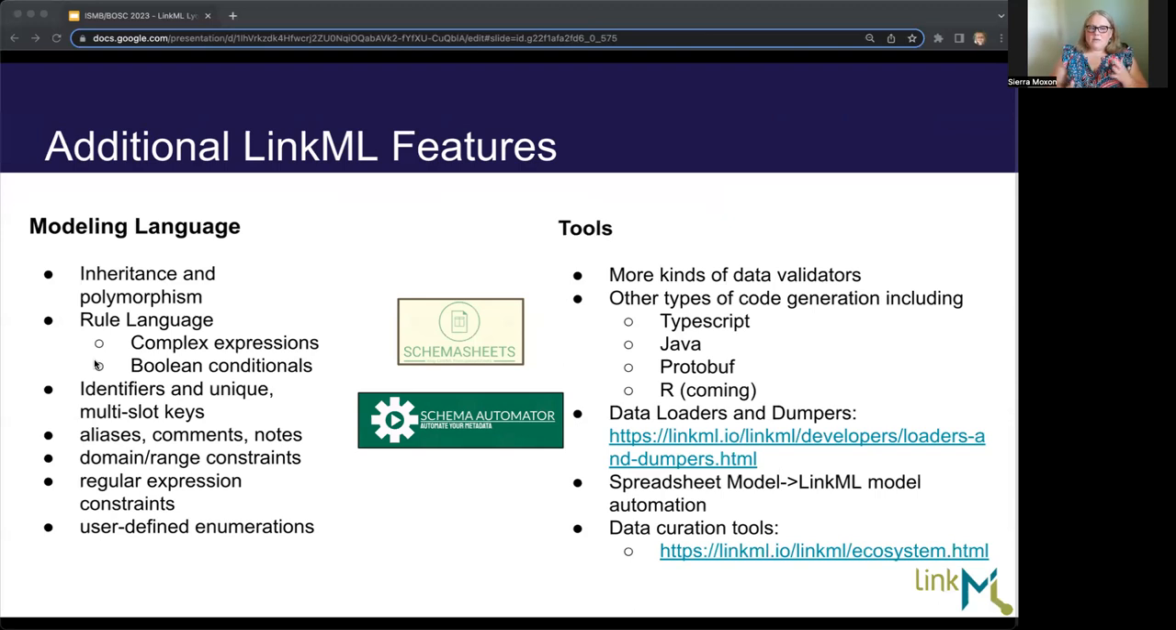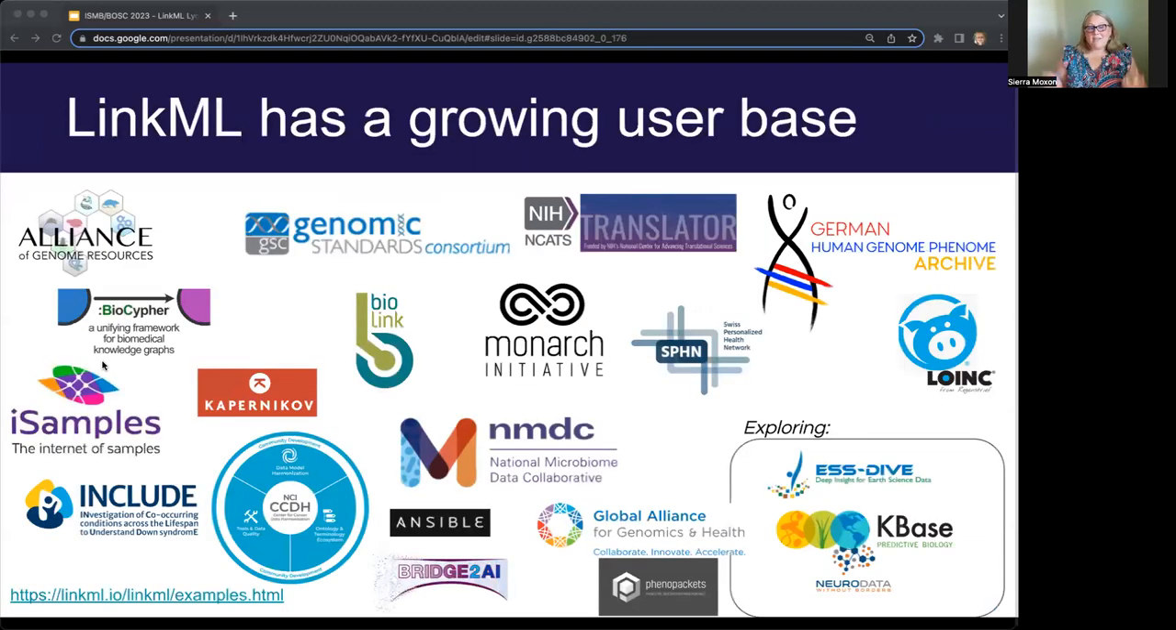For example, we have a tool called Schema Automator that helps bootstrap a LinkML schema from a JSON schema or a TSV file. And we have a tool called Schema Sheets that allows schema development to happen not in YAML or JSON schema, but in a Google spreadsheet. And then we have tools that convert it to YAML for downstream use, which can be very helpful for people who understand very detailed decision-making about the domain itself, but maybe not the technology that you're using to implement that domain knowledge.